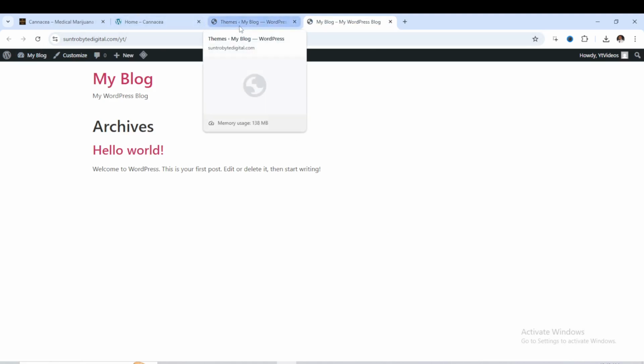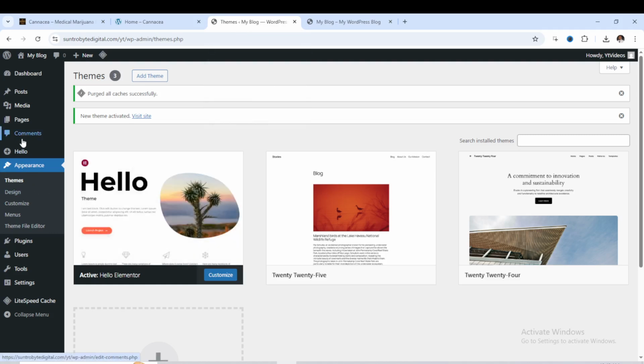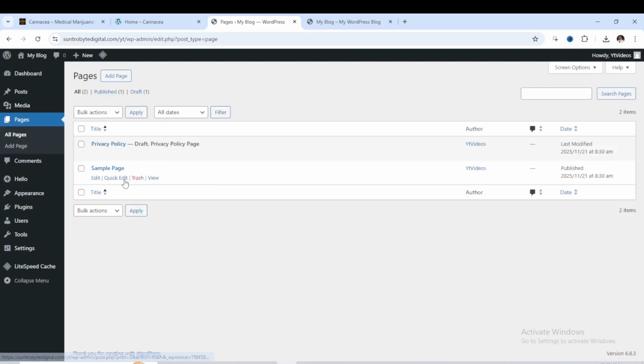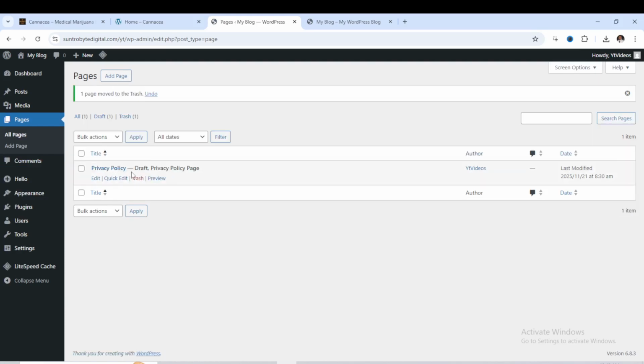Now the next thing we are going to do is create pages. Pages is what we are going to work on. Now we have a sample page by default, so I will trash this sample page. For the privacy policy, you just write a privacy policy and publish it. Now click on Add Page.